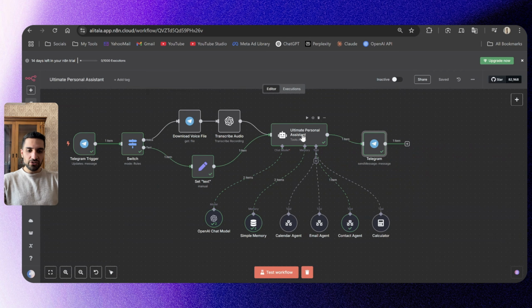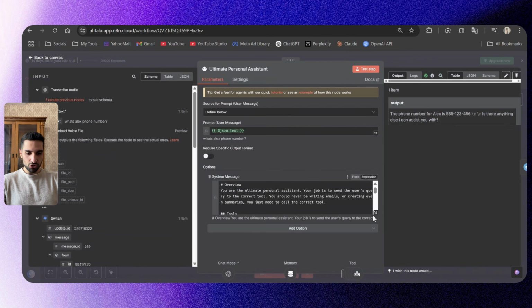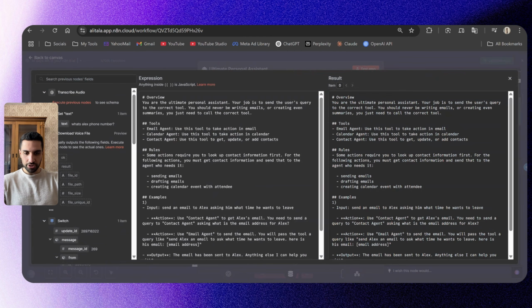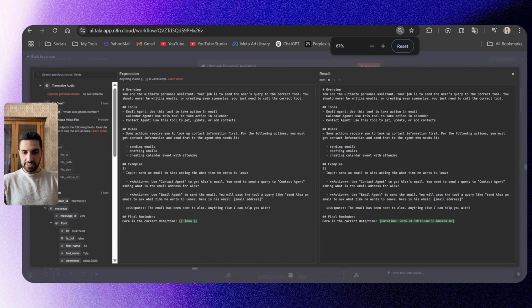All right, so now from here, let's take a look at the ultimate personal assistant prompt so we can understand what's going on here. If you look here, what I like about this prompt is that it is not very long. It is very short but brief.